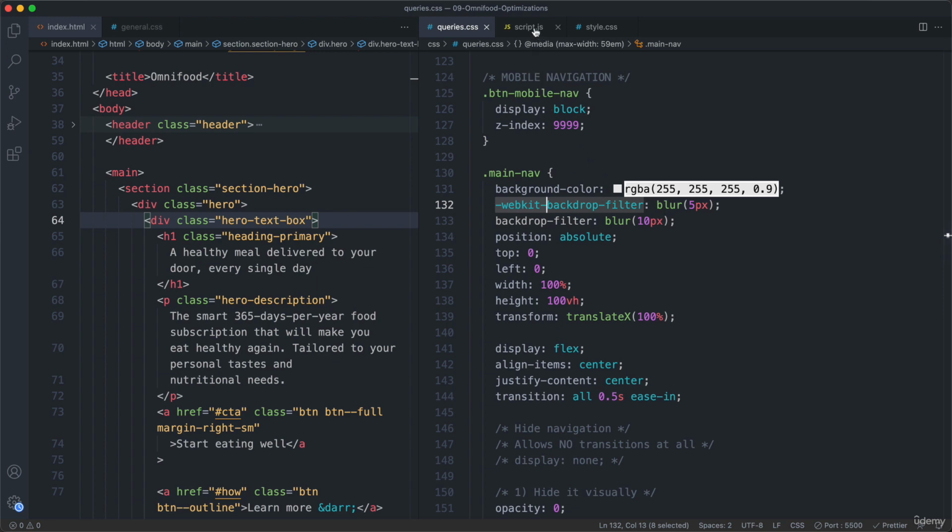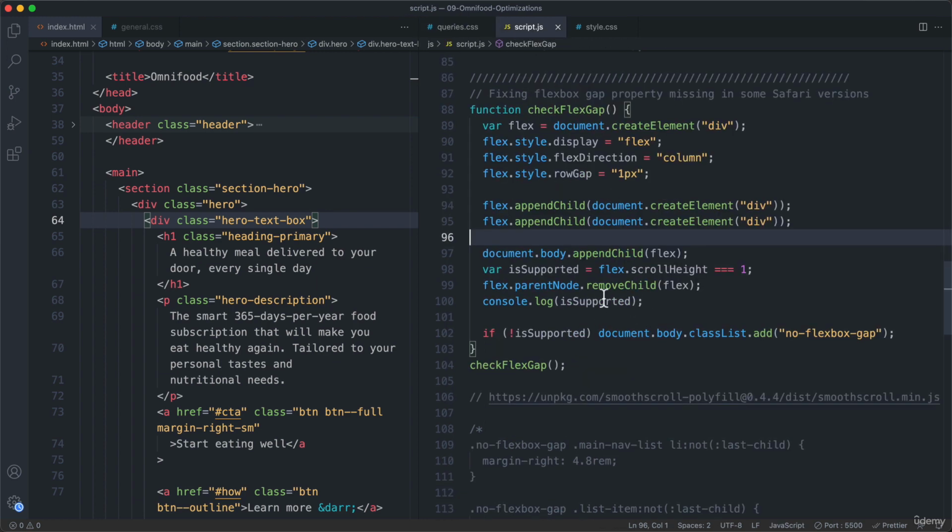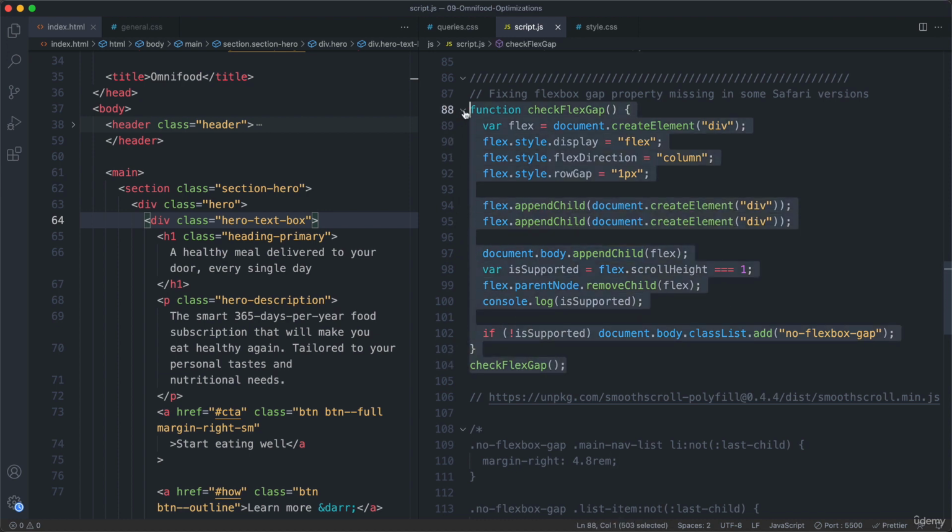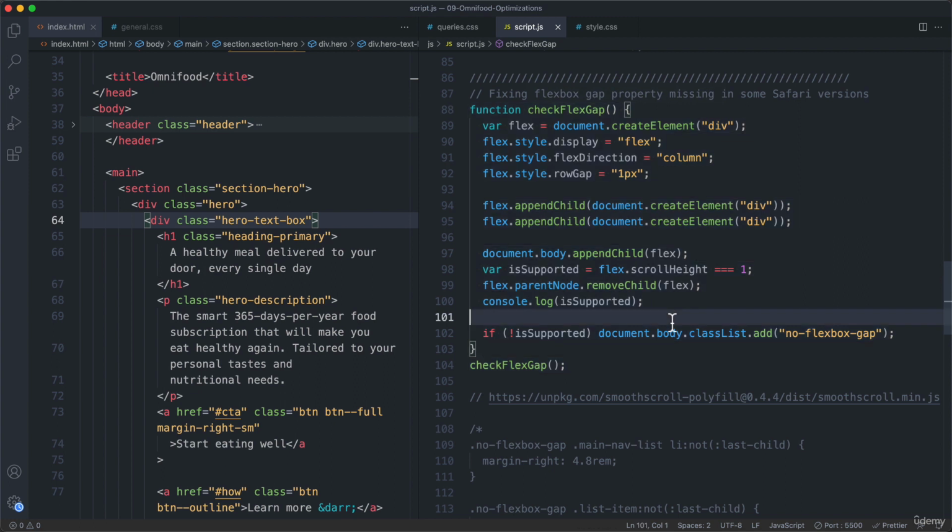So I already included some code for that here in this JavaScript file, and so for that we have basically this function here. So this is kind of a hack that I found online, and I'm not really going to go into it, but what it does is that if a certain browser does not support the gap property for Flexbox, it will add this class here to the body.